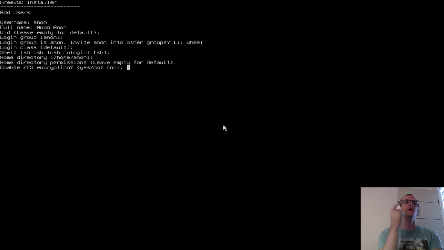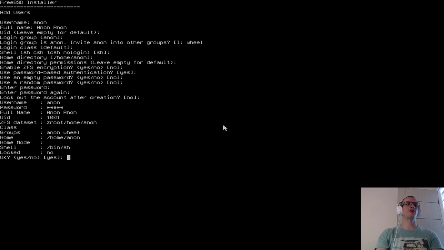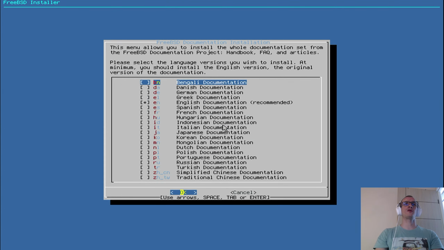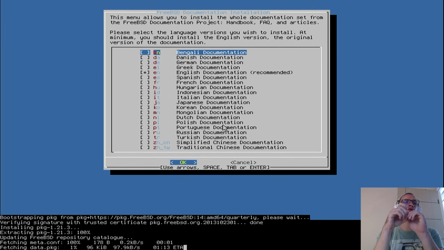No encryption because we already have full disk encryption. Password-based authentication. Not an empty password, not a random password. The password is going to be Anon. I'm not locking the account after creation, and this is correct. I'm not adding any other users. And now I'm going to install the handbook, because installing handbook will bootstrap the package manager.